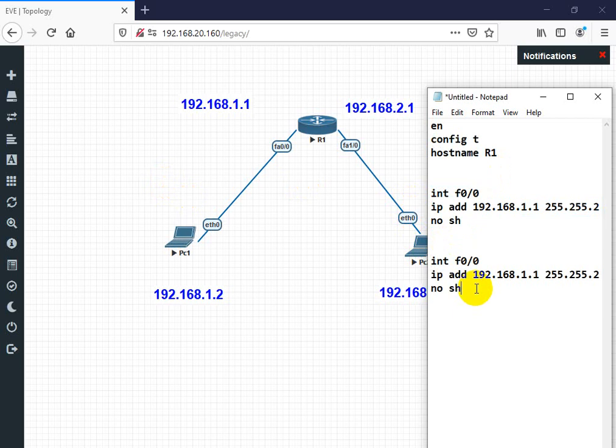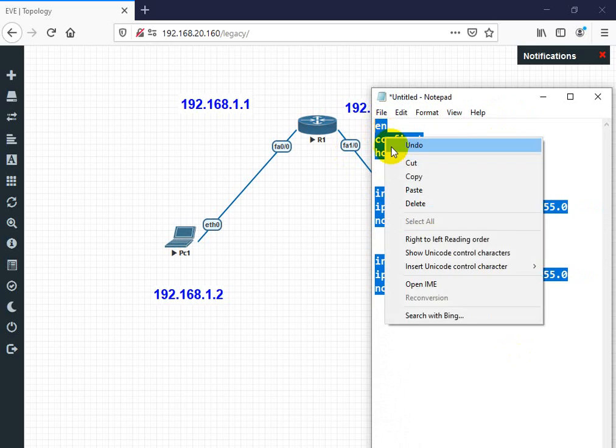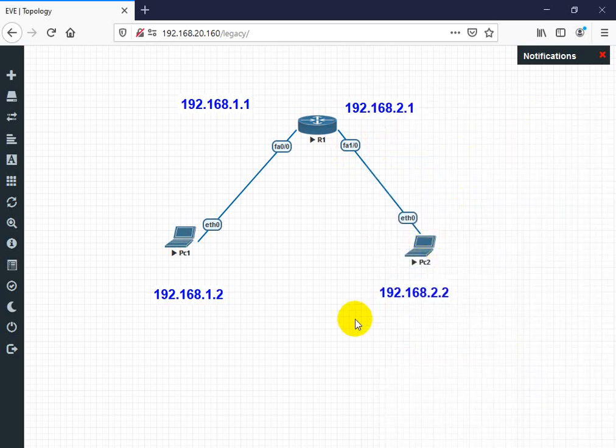For the other interface I will copy the same thing. I will put here interface FastEthernet 1/0, and the IP we are going to change. This one should be 192.168.2.1. Okay, this is the basic configuration for R1. I will copy it.